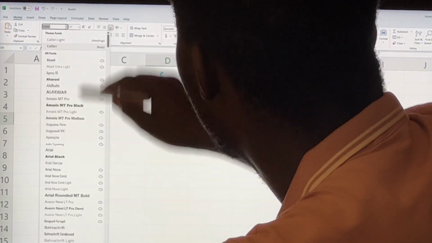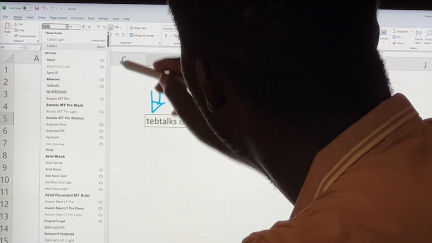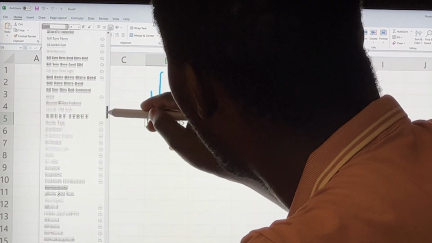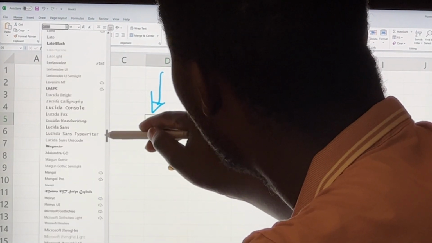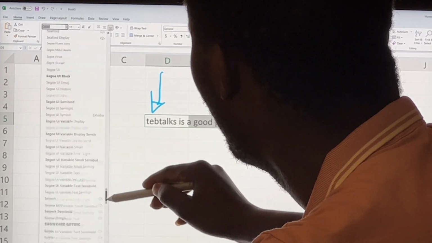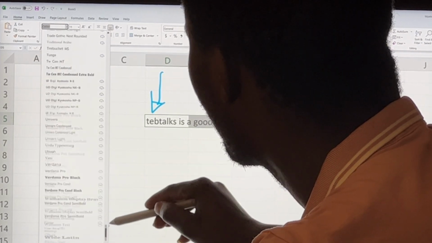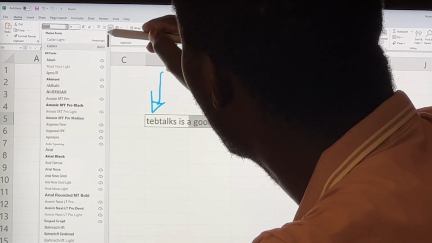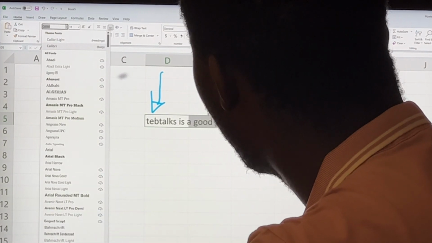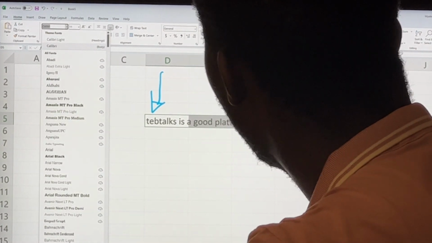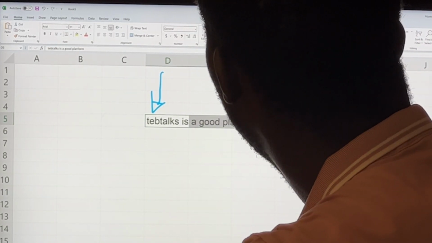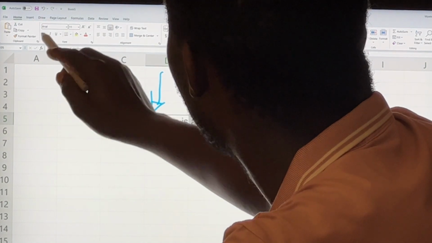From there you see a list of the font names. You can scroll down. All these are what you call the font names which are available in Microsoft Excel. The most common ones we use are Calibri, Arial, and Times Roman. For example, we can use Arial for now. So now I have the font name Arial, and then I can go ahead and also use the bold.